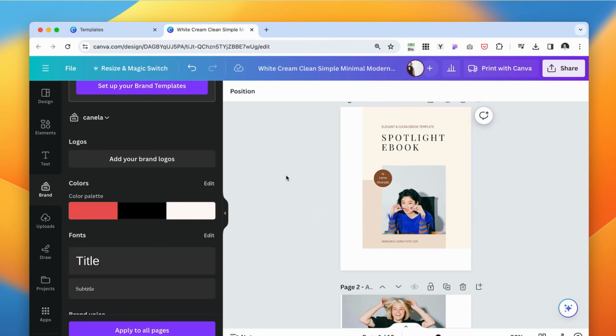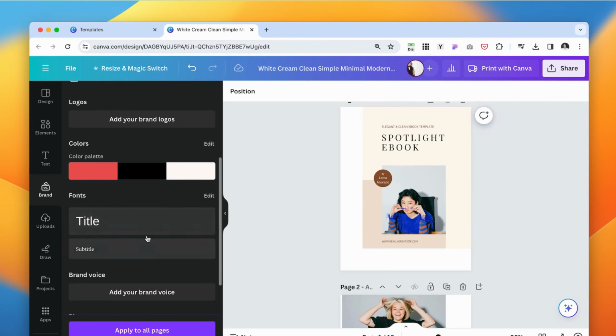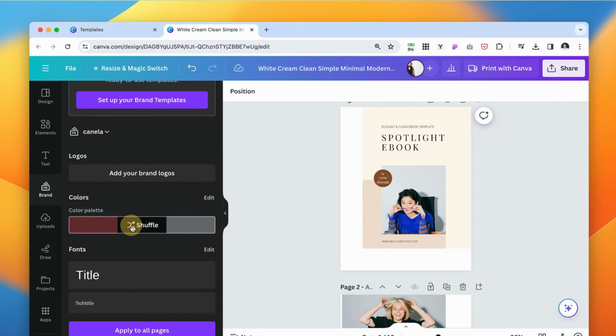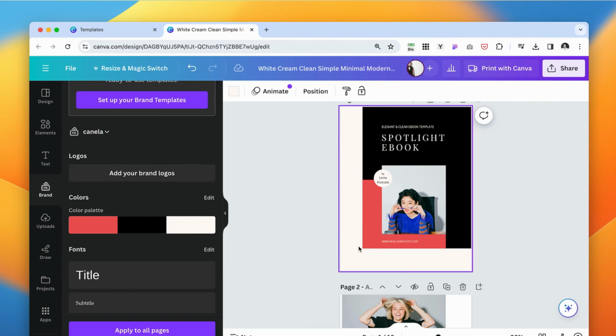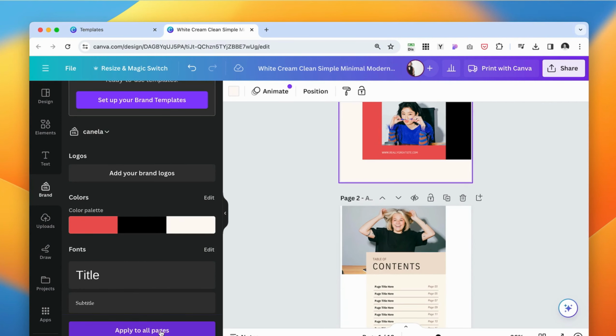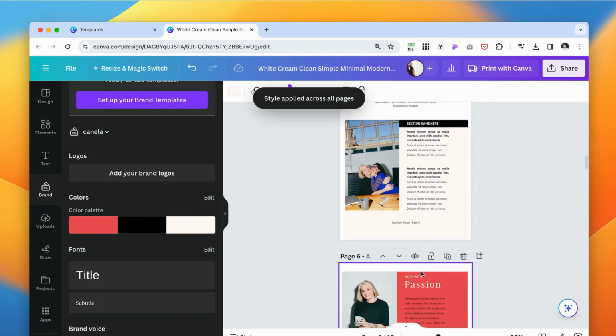Now, as we have all the colors uploaded and the title set, we can implement this color palette. It immediately has been changed, the colors. There is a button that would save you so much time. Apply to all the pages. It just has been applied all of the colors.